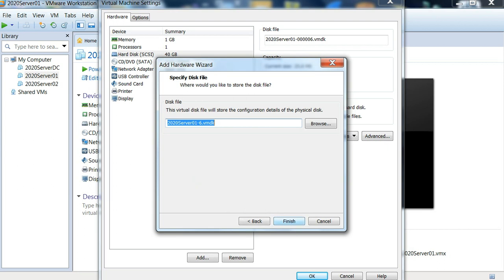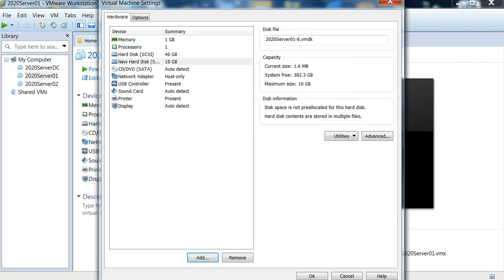This is the disk file. Where do you want it stored? It's okay to leave it in the default settings. We'll go ahead and click finish. Now we have created the new disk.